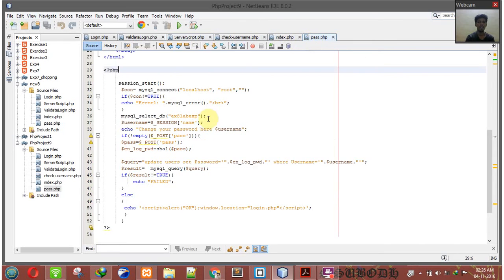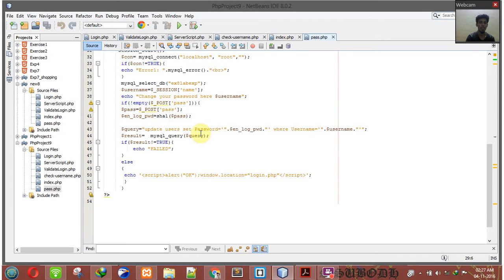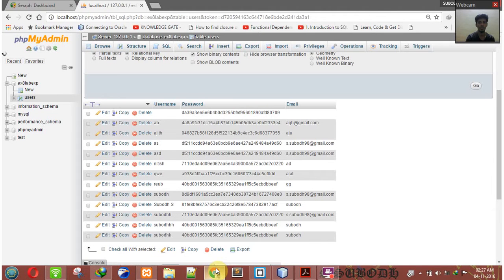In the pass.php, again the session start is given, and same we check for errors if the con is not true. If you want to change the password, we can change the password here by updating the user set password, and we can give the new password. So let's look at how this works.